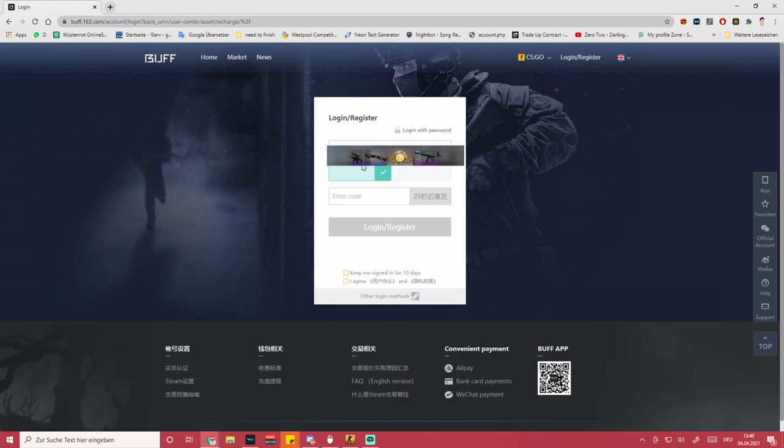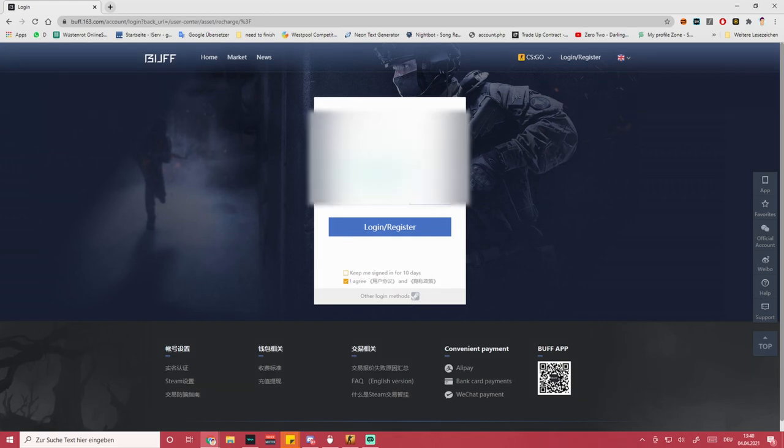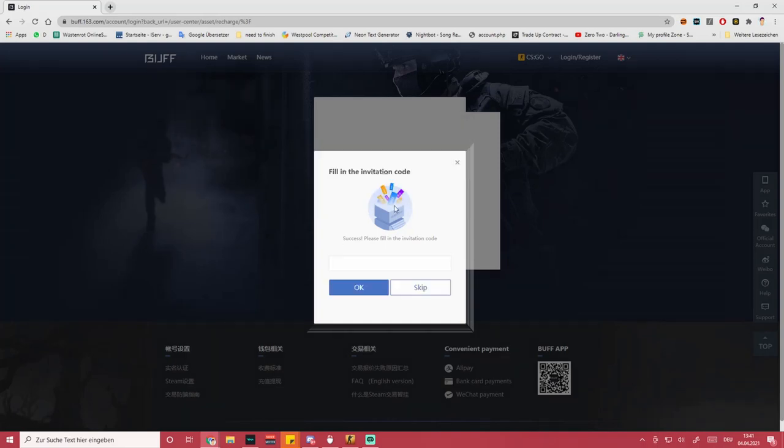Now a code will be sent to your mobile device through SMS. You'll just have to copy that code or just read it off and paste it in here. Pretty simple, pretty self-explanatory. So just put in that code and then check the agreements. Up here it says keep me signed in for 10 days. I would always take that because doing this every day is kind of annoying. So just take that so you keep being logged in. You can also fill in an invitation code, but you can just skip it if you want to.